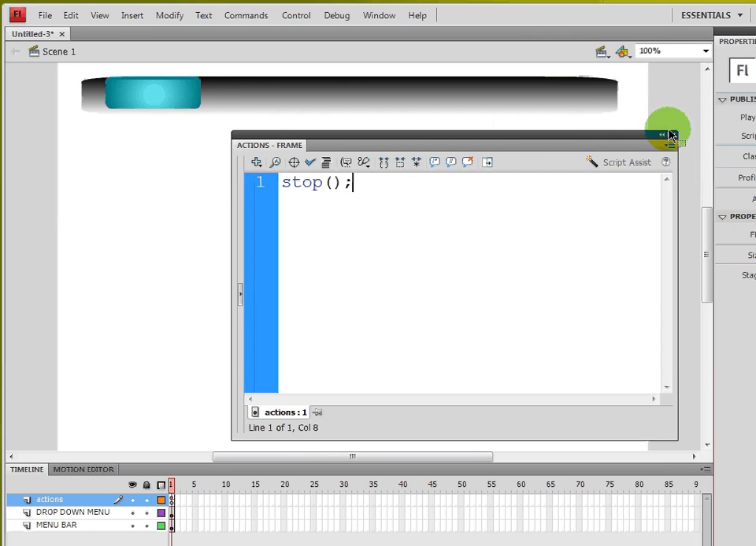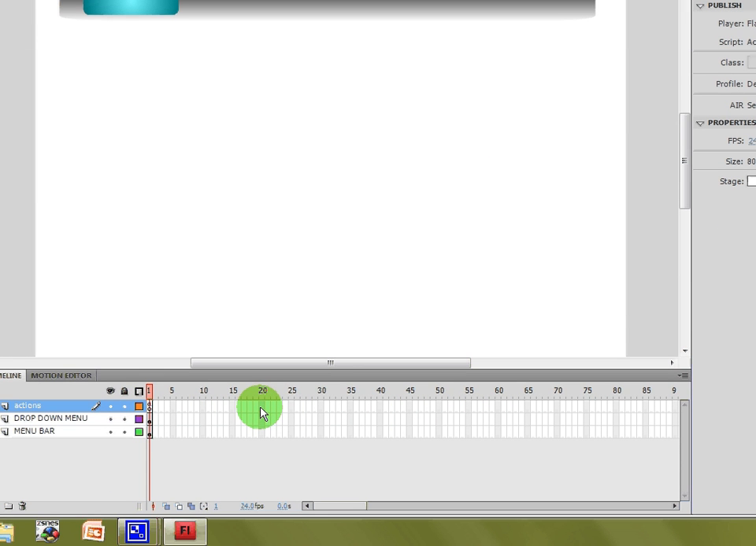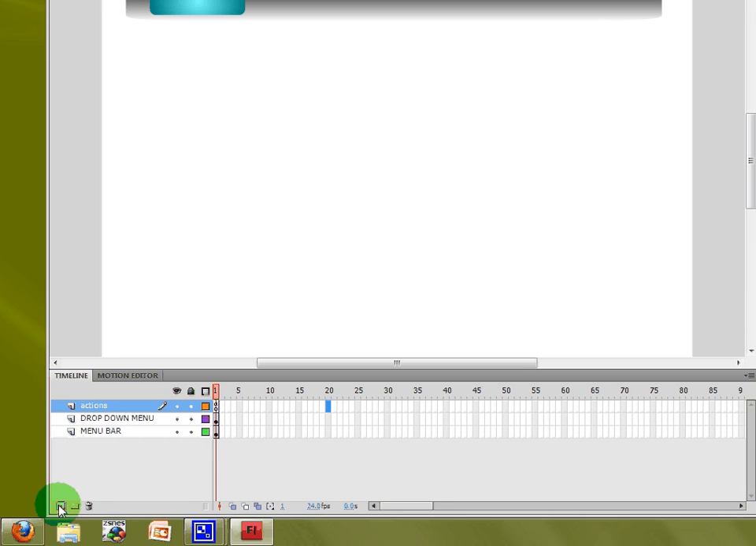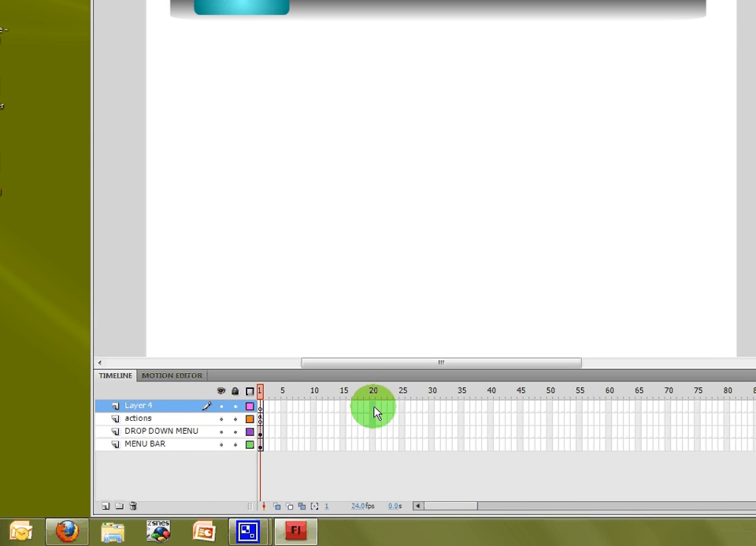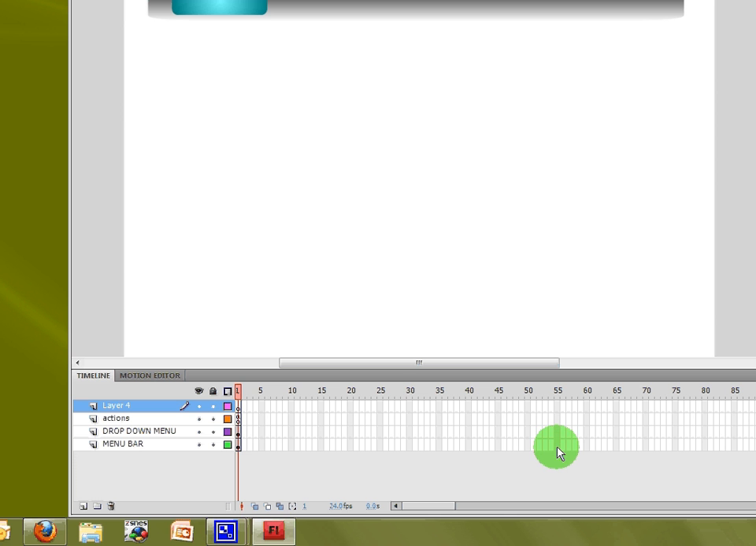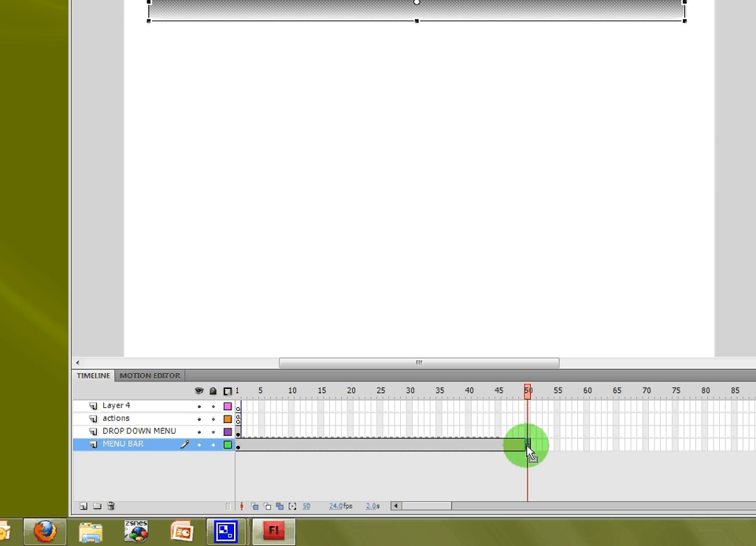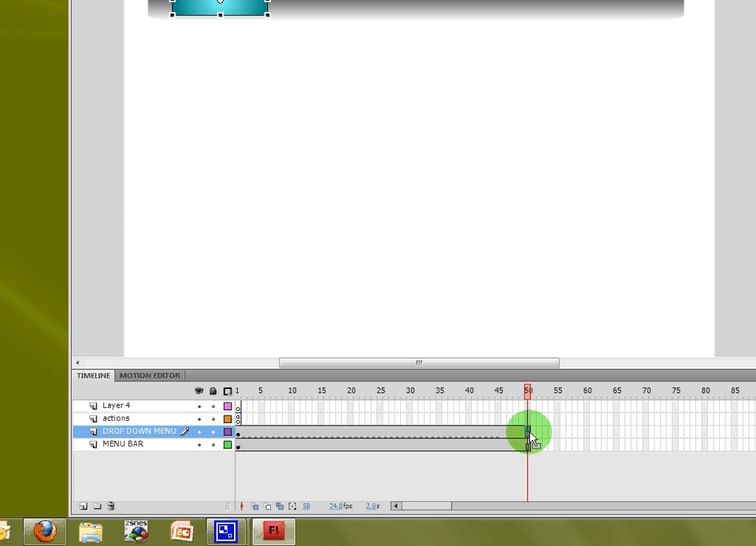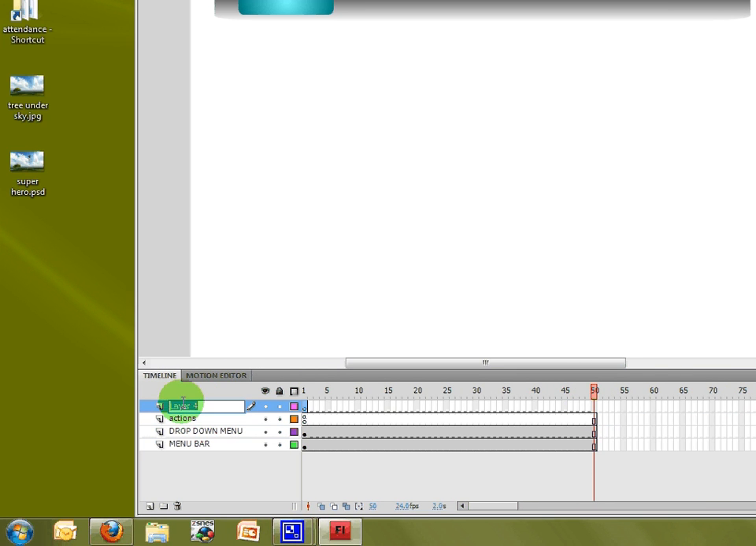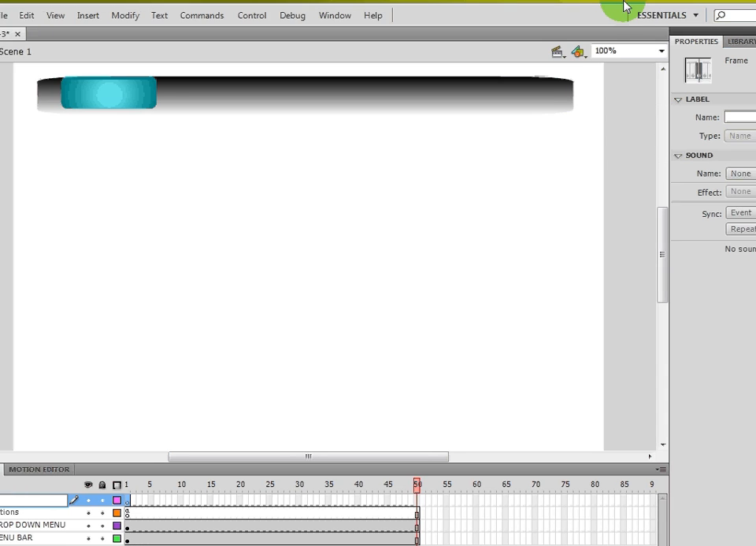Alright. Then I'm going to go out to frame 20. It could be anywhere. It's up to you. And I'm going to create a new layer. So let's actually go out to frame 50 just to give ourselves some nice room here. And I'm going to push F5 here and F5 here. And for actions, I'm going to push F5 for now, that's fine. And for layer 4, that's going to be my graphics or my text.